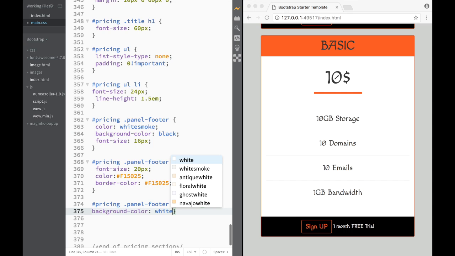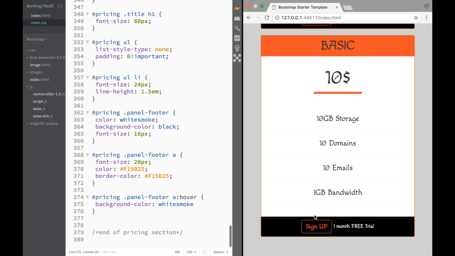Background color white smoke over here like this. And let's check it out. You can see that once we're hovering, it actually has this color.